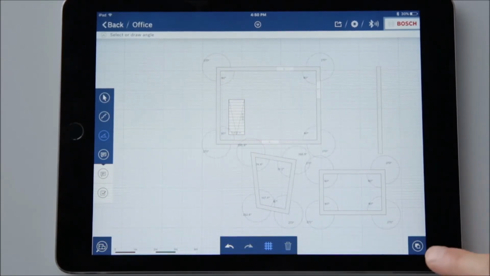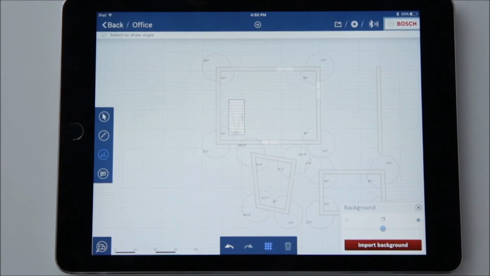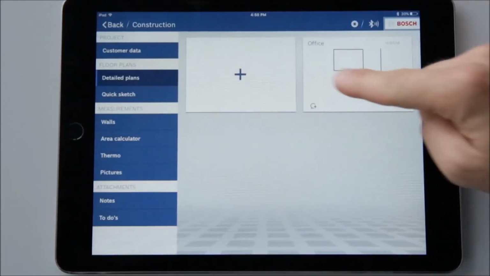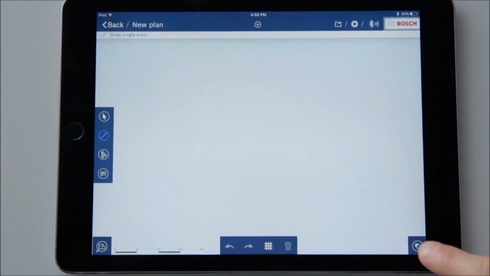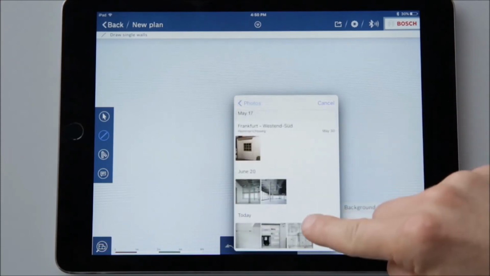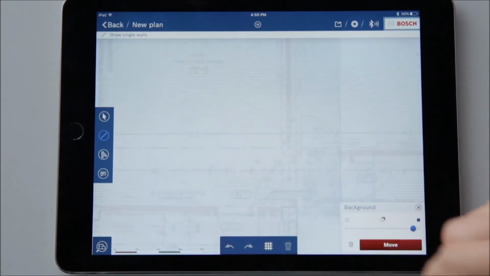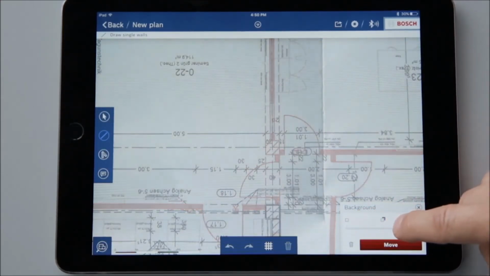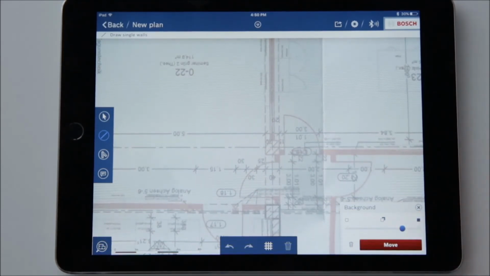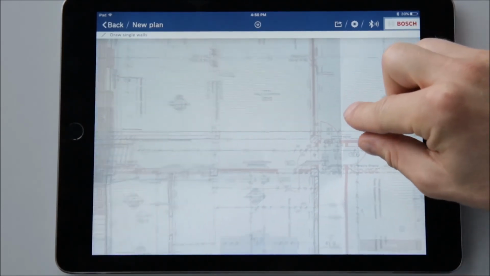Now let's look at the button at the bottom right of the display. The question is, what is meant by import background? To explain this, first I'm going to create a new floor plan. I've already taken a photo of an old building plan. I can now use this image for importing. By moving the little blue point, I can adjust the overlap of the floor plan and the building plan. Adjust the size or view typically with your fingers.